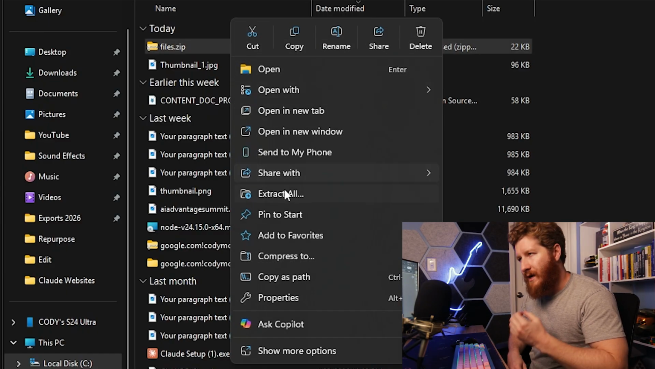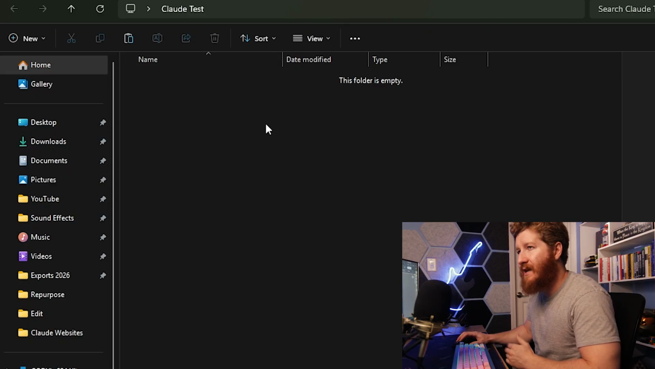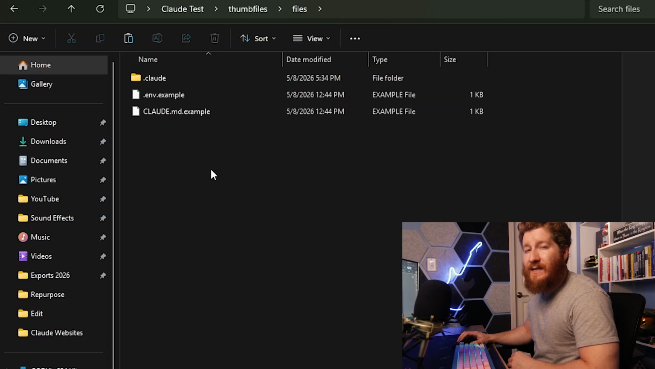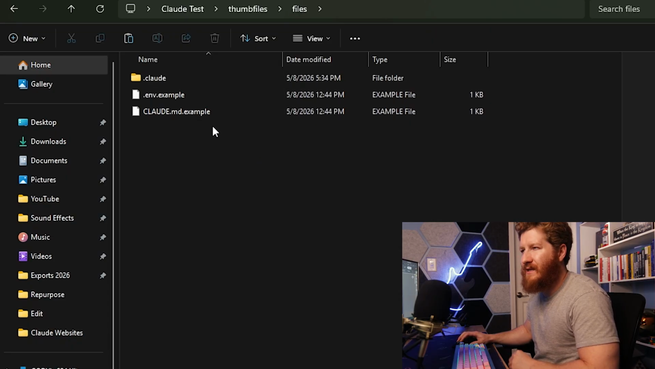Go to your Downloads folder, extract the files, and then paste those files right into the folder that you just created. In this case, I named mine Claude Test, so I'm going to right click and paste, and there it is. Inside currently you should just see a Claude folder, an ENV example, and a Claude MD example inside. Next, we're going to open up VS Code.